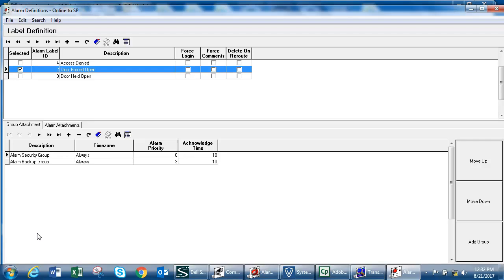Now, we can group those as well. So we can create an alarm group that would say when the alarm comes in, go to all of these different computers, or go to these computers and this email address. So what I programmed here is I said, when the alarm comes in, and when I get a door forced, let's send that alarm to this group. The alarm's going to go to this group during a time zone of always.